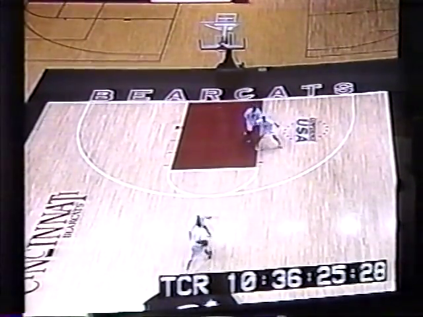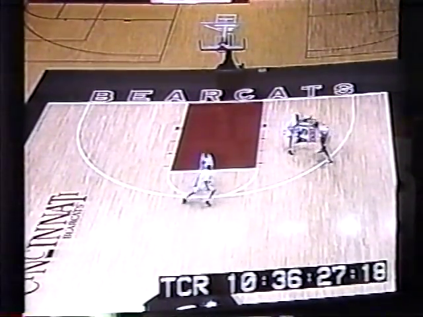Let's take a look and see. The ball's passed to the wing. We're going to start away. Read that there's a sag going on right there, inside handoff right there, and as you could see, they picked each other off right there.